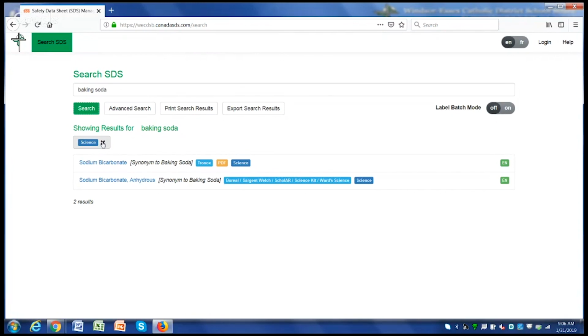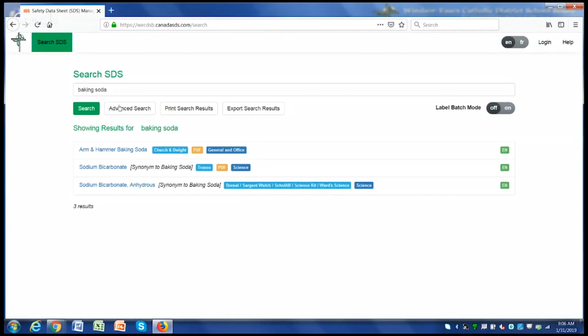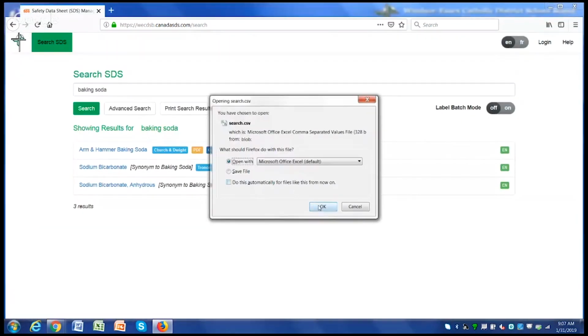Another thing you'll notice, I'll just remove this here. We have the baking soda. Now this is baking soda throughout the whole school board, so you'll see there's 3 results. Anytime that you do a search, you have the ability to actually print those out. So I can hit print, or I can export them. If I wanted to export those results, I can just hit export, and I get a CSV file.